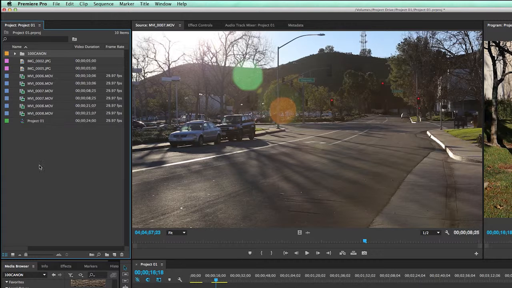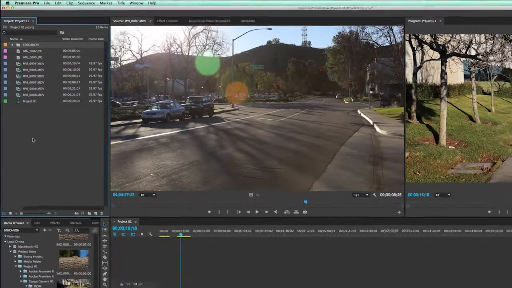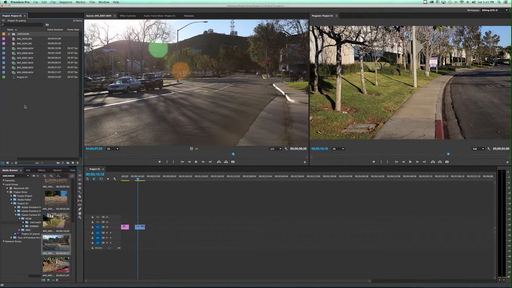But those are the ways to properly import your assets into your Premiere project. And once you've done all that, you're now ready to continue your editing, and you're now ready for the next lesson as well.